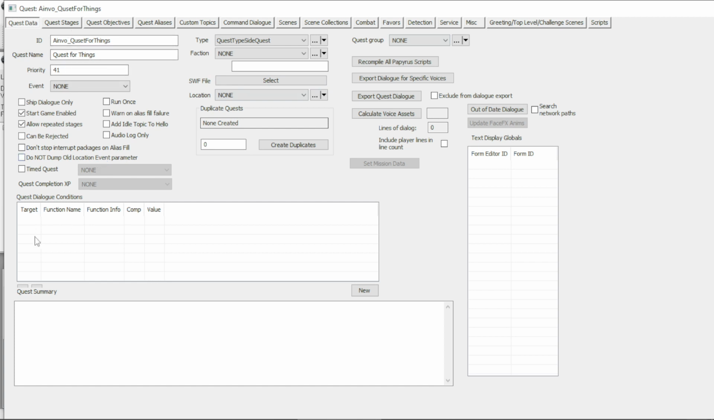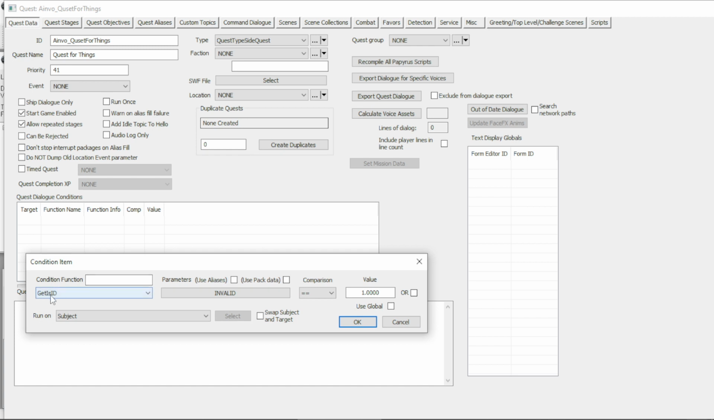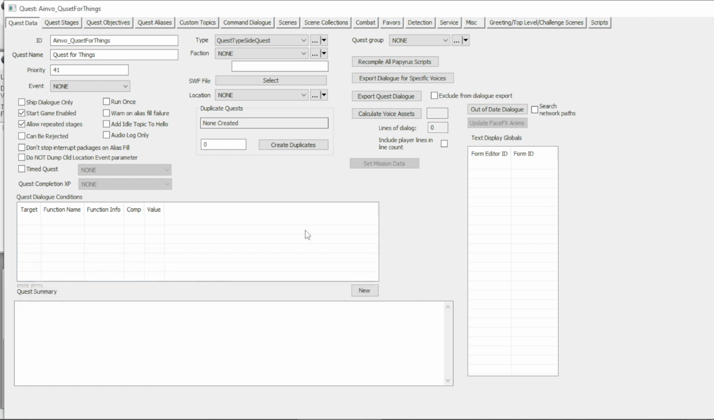If you have a dialogue quest, you're going to want to put your dialogue guy right here, most likely. You're going to hit new, get his ID, and then look for your guy. I think that works on Starfield, as far as I know.